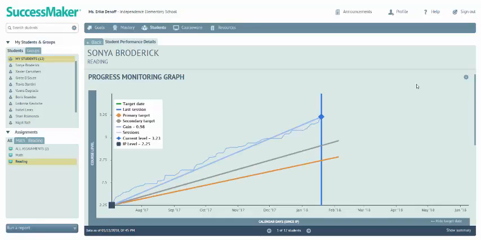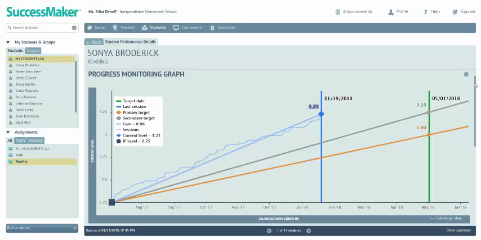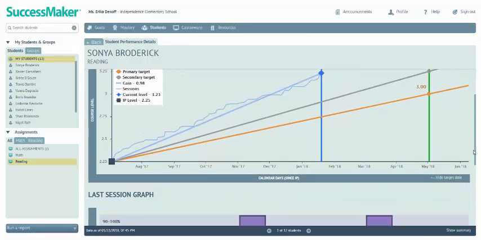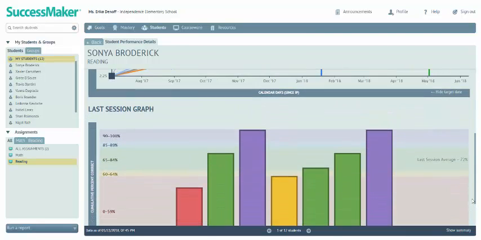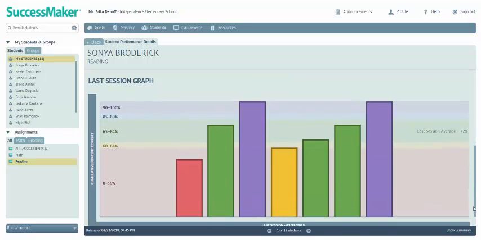And sometimes as a teacher, we need to support students. They're working in SuccessMaker, it's working at their level, but maybe they're struggling. I can come in here and use the progress monitoring graph and the last session graph to help me intervene with that student. So the progress monitoring graph is a projection to let me see where the student is now and where we expect him to be. If you scroll to the second graph, this graph is excellent for intervention because this is what the student worked on in their last session.